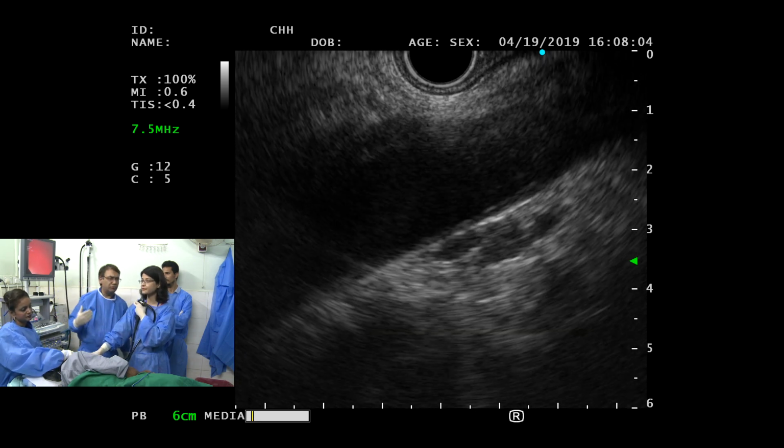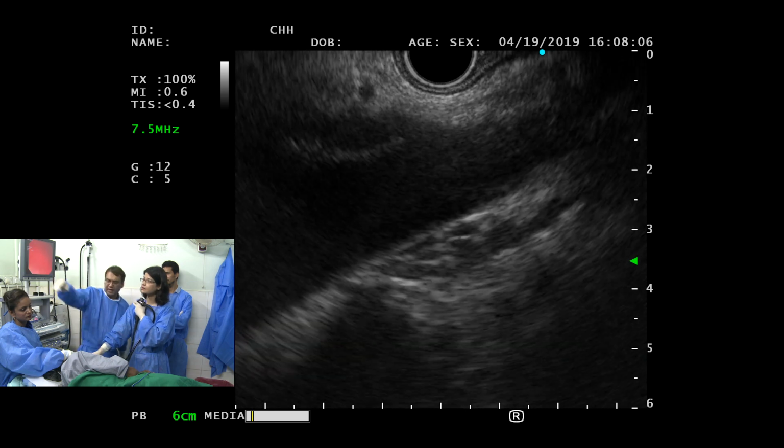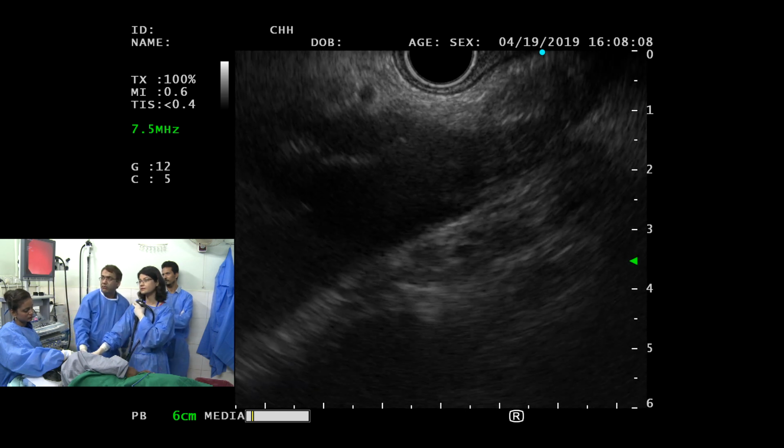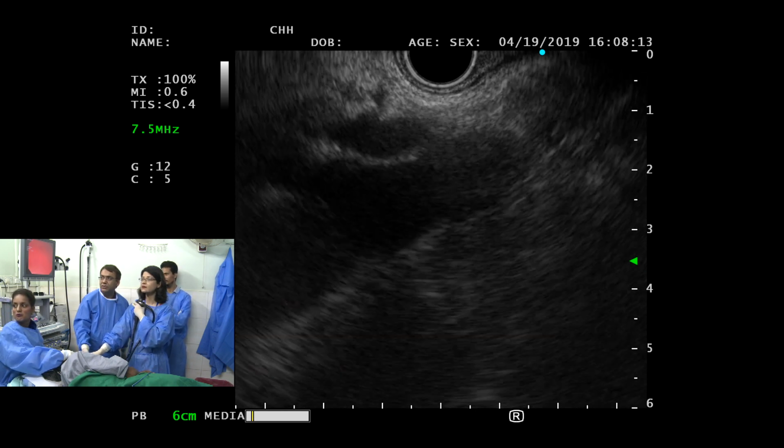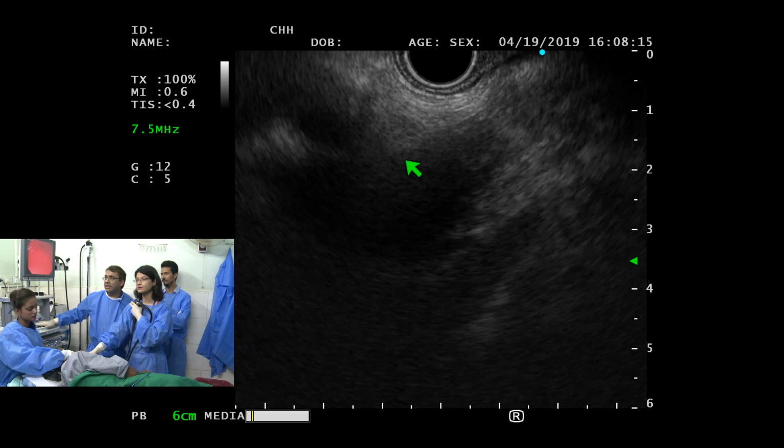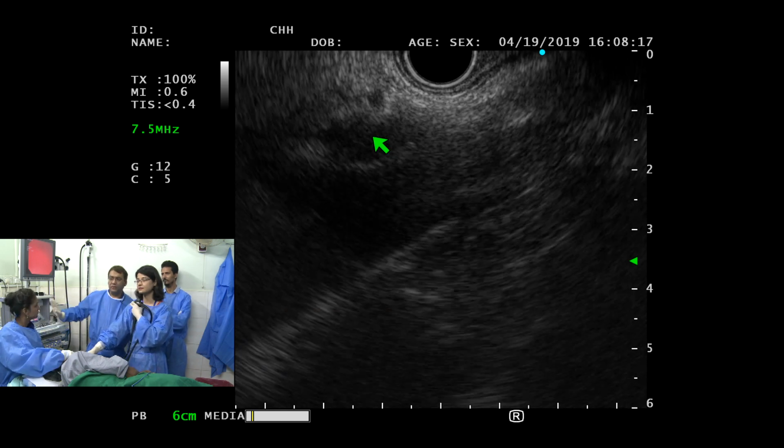In that case, you need to move the scope back and get that up. But I think we are okay here. So we'll follow the celiac. You see that celiac there? And you see the SMA as well. Perfect. So you see a celiac, SMA. We're going to just follow the celiac, okay?